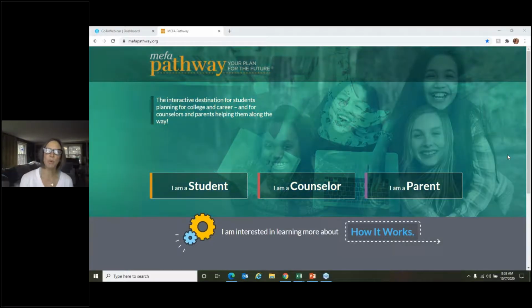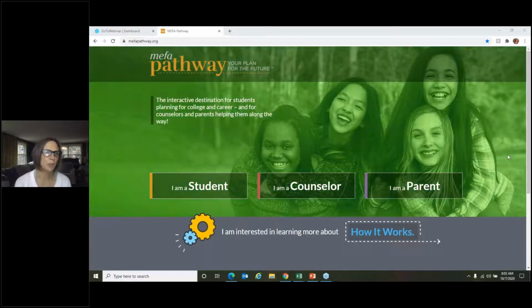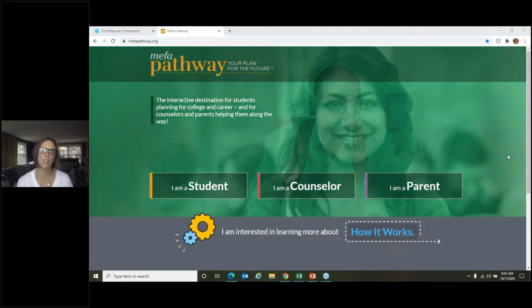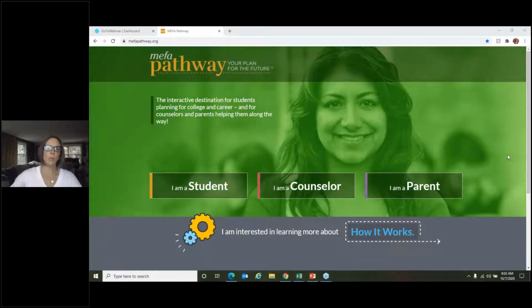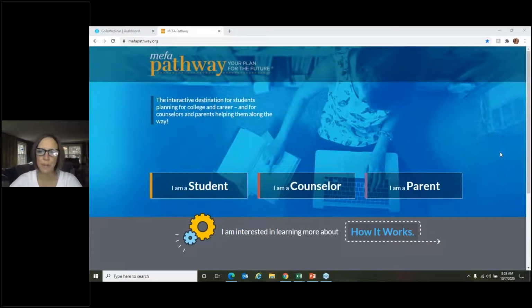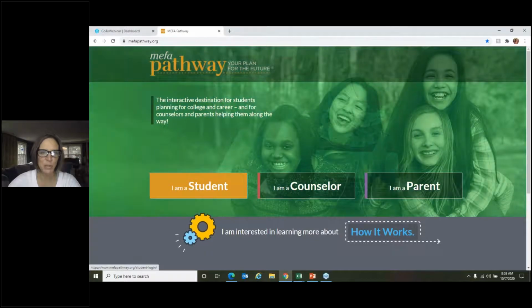And it's really important to start students early thinking about what they would like to do after graduation. Post-secondary planning is super important to start early. Here we are on the landing page of MEFA Pathway, at mefapathway.org. And as a student, you would just click, very obvious, I'm a student.